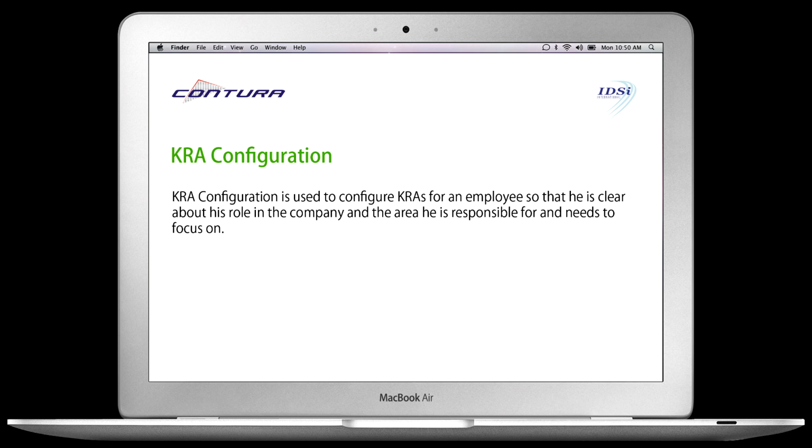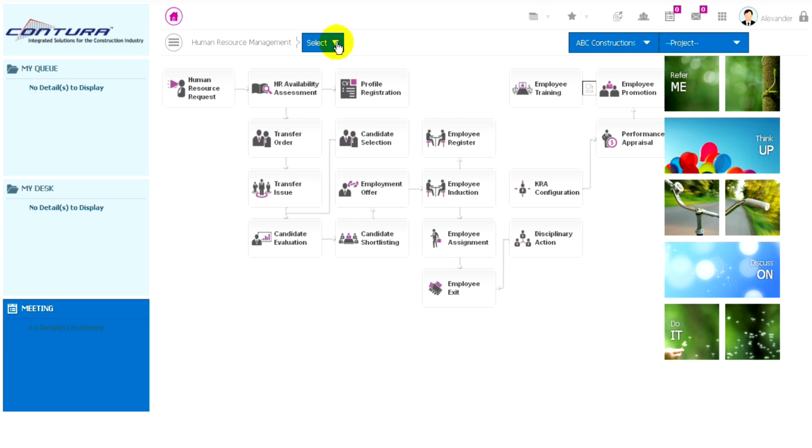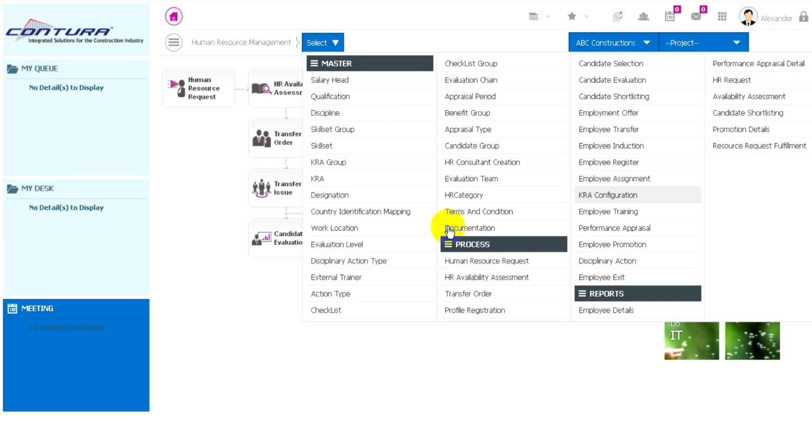In this lesson, we learn how to configure KRA. In companies, KRA defines the key result areas wherein an employee needs to produce results. KRA configuration configures a set of KRAs for each role in a company to specify the exact areas that the role is responsible for and where he needs to focus on. Select KRA configuration from process.